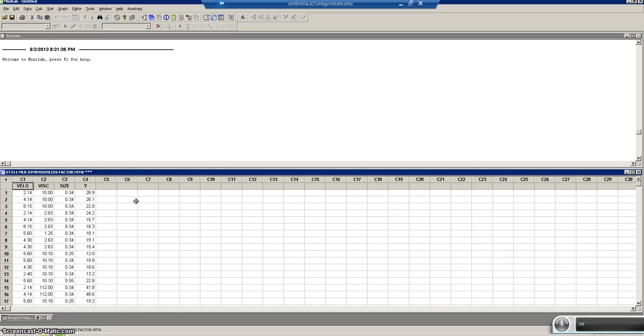And what is the question of interest here? Some researchers wanted to know the relationship among superficial fluid velocity, the liquid viscosity, and the mesh size of the openings on a dimensionless factor that was used to describe the pressure drops in a screen plate bubble column. So we have a quantitative response variable here, y, the dimensionless factor. And then we have three explanatory variables: velocity, viscosity, and size, which all also look to be quantitative.